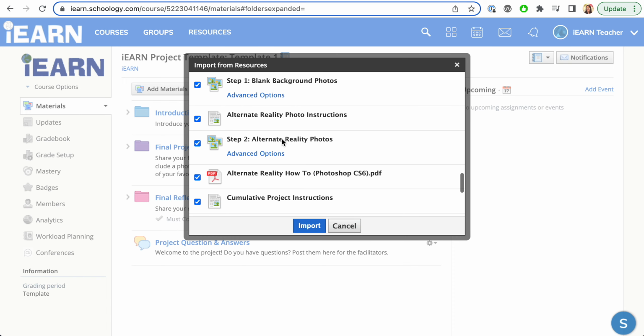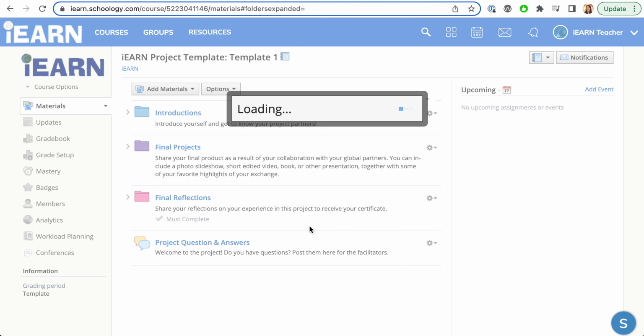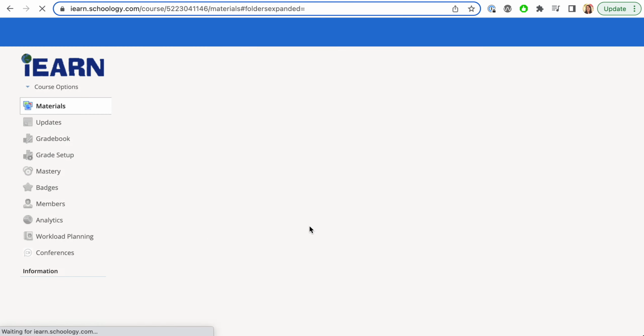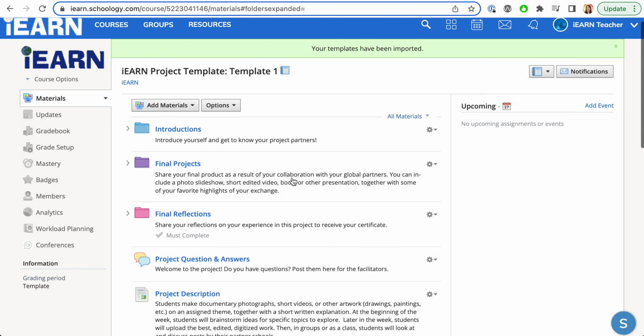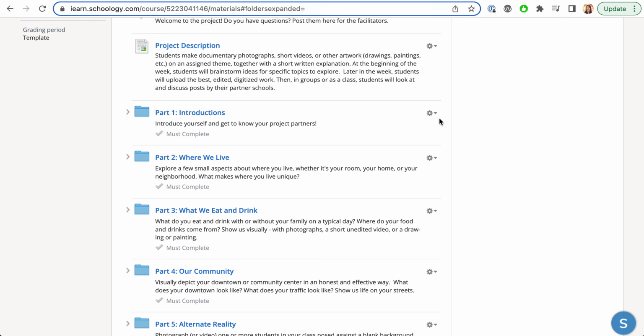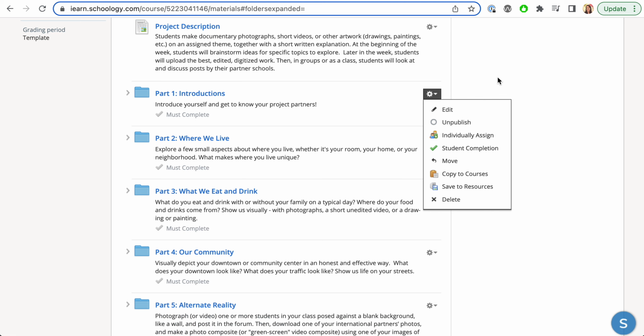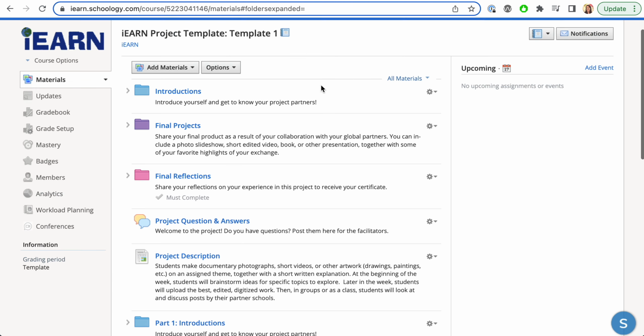And it will show you all of the activities that are in each of those folders. Go ahead and click Import. Now all of your activities have been moved to your new project section. You can always go through and delete things that you don't need and edit things for your new project section in your new project.